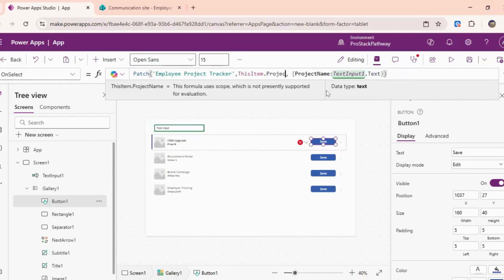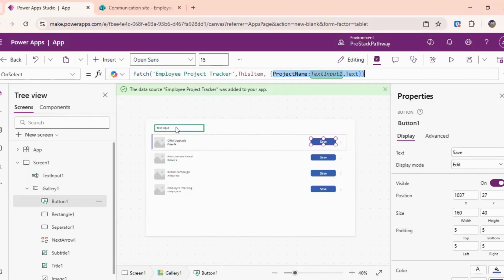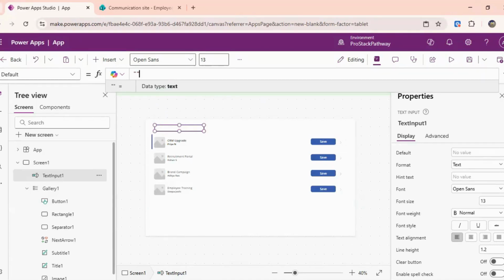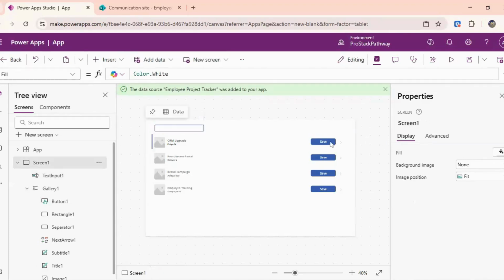So I'll just keep this as text item. I am getting an error here because of text item dot project name. So just keep this as text item and keep the project name, because this is the item in the gallery where I'm going to edit based on what I'm typing on the text input. So I'll go back to the text input and I'll just remove this part and I'll just keep a blank here. Okay, I'll remove the default value here, CRM, and for this particular item I'll click on save.